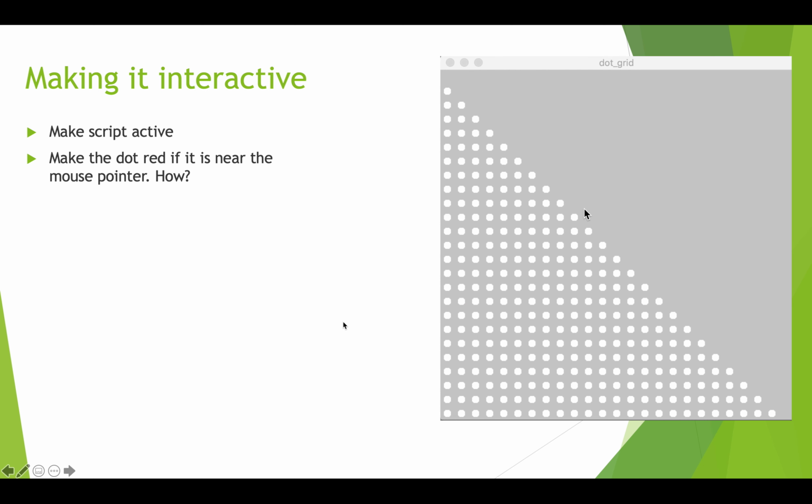All right, here's another example. We can actually make these things interactive, of course, with Processing. So if we take our script and we make it active by adding in a void setup function at the top and then putting our drawing stuff inside of a void draw function, we can start to do some interesting things here. So what we want to do in this case is we want to make one of these dots red if it's near the mouse pointer. And we want it to look like this.